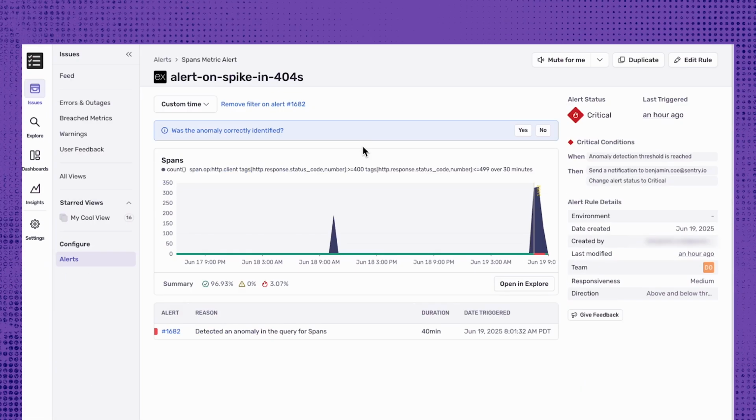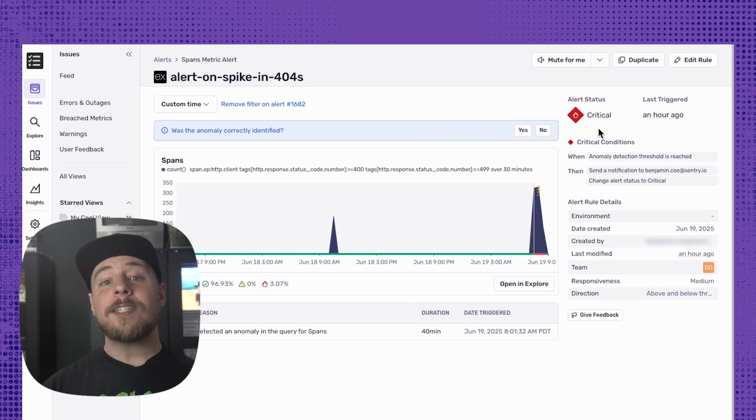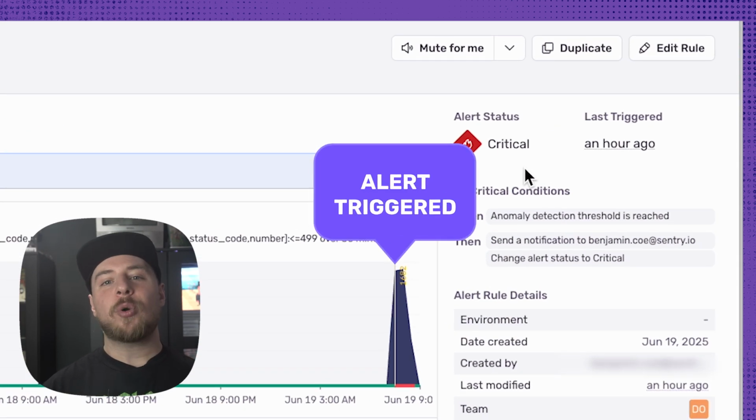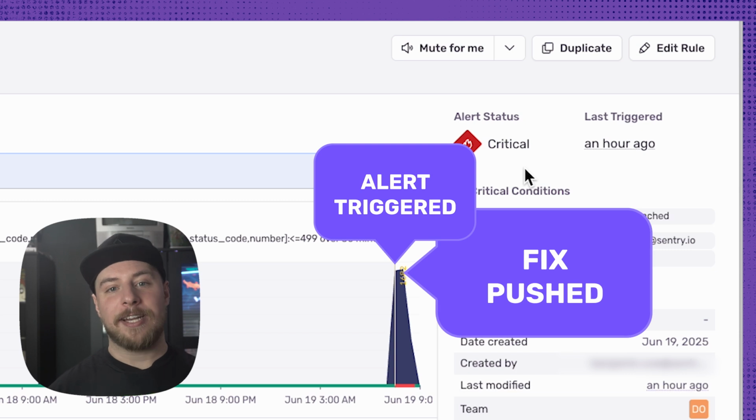We open up the alert in Sentry and we can clearly see the new spike. Because Ben got to the alert early, he was able to quickly roll out a fix before any users were able to write in. Anomaly-based alerts are currently available on business and enterprise plans and available for everyone to try on a free trial.